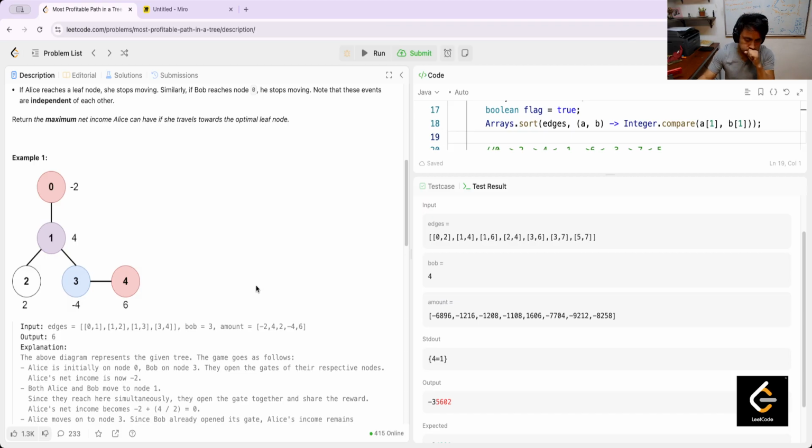Now, every node, for example the 0, we have another array with amounts, and every node has a specific amount, which could be negative or positive. For example, the 0 is minus 2, the 1 is 4, the 2 is 2, the 3 is minus 4, and the 4 is 6. You can see these amounts here.